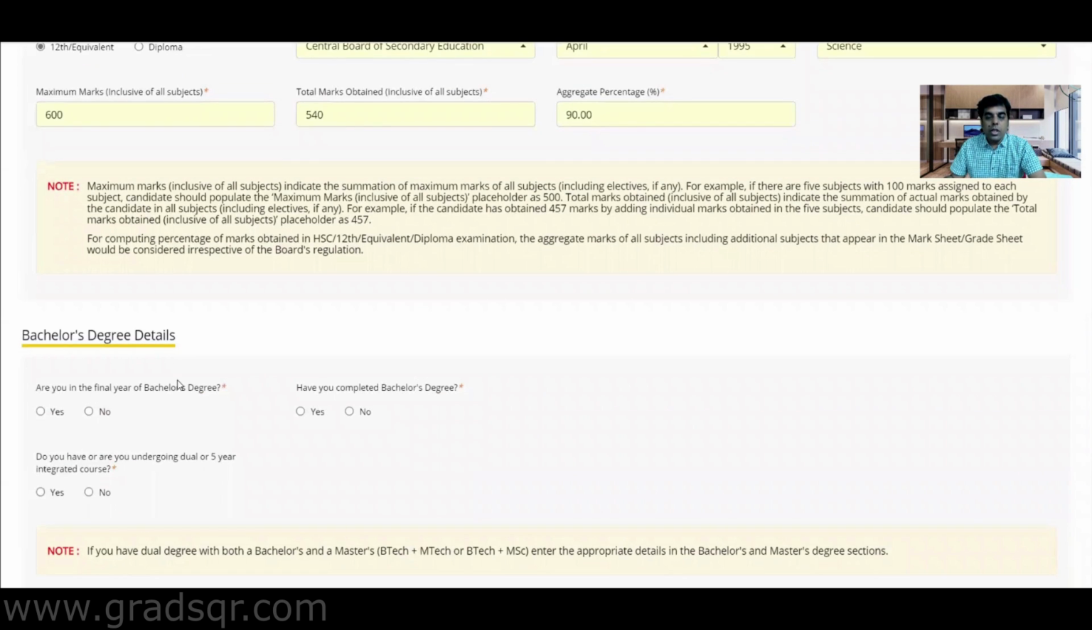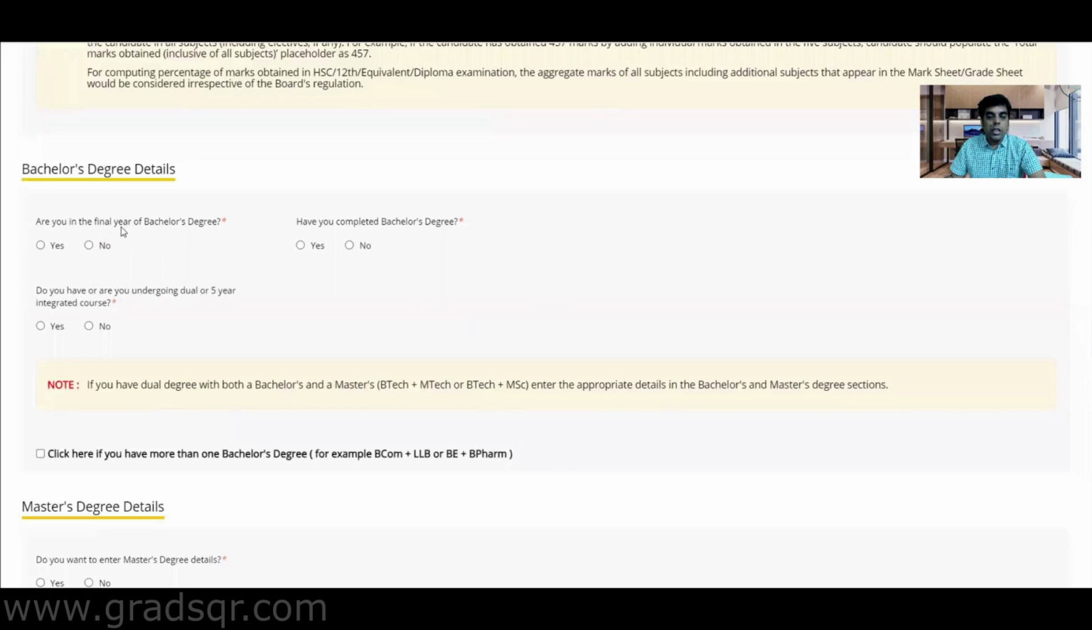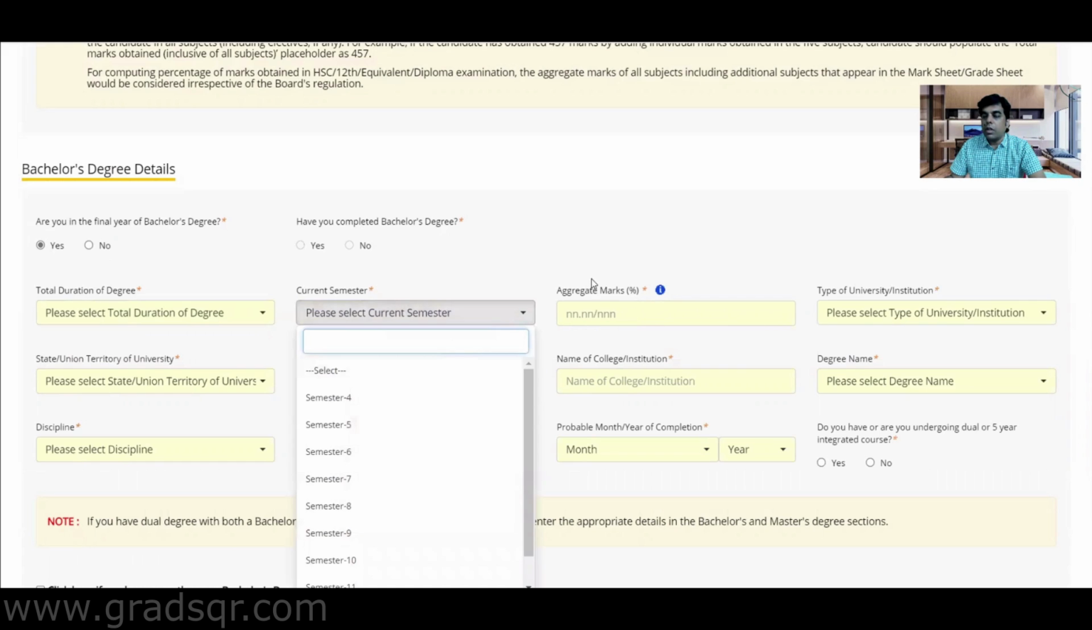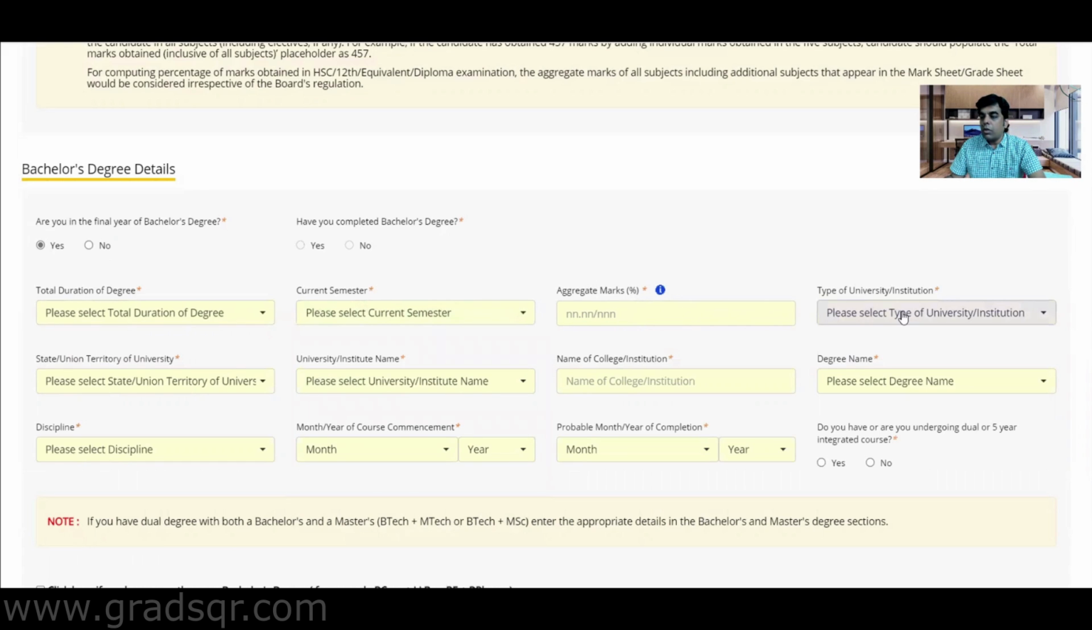It asks you for your bachelor's degree details, and then it says, are you in final year? If you mark it as final year here, then it asks you all these details. Then you have the duration of the degree, the current semester that you're studying in. So all the semesters are given here, right? Aggregate marks that you have got, aggregate marks in the college. If you click here, up to the last received mark sheet.